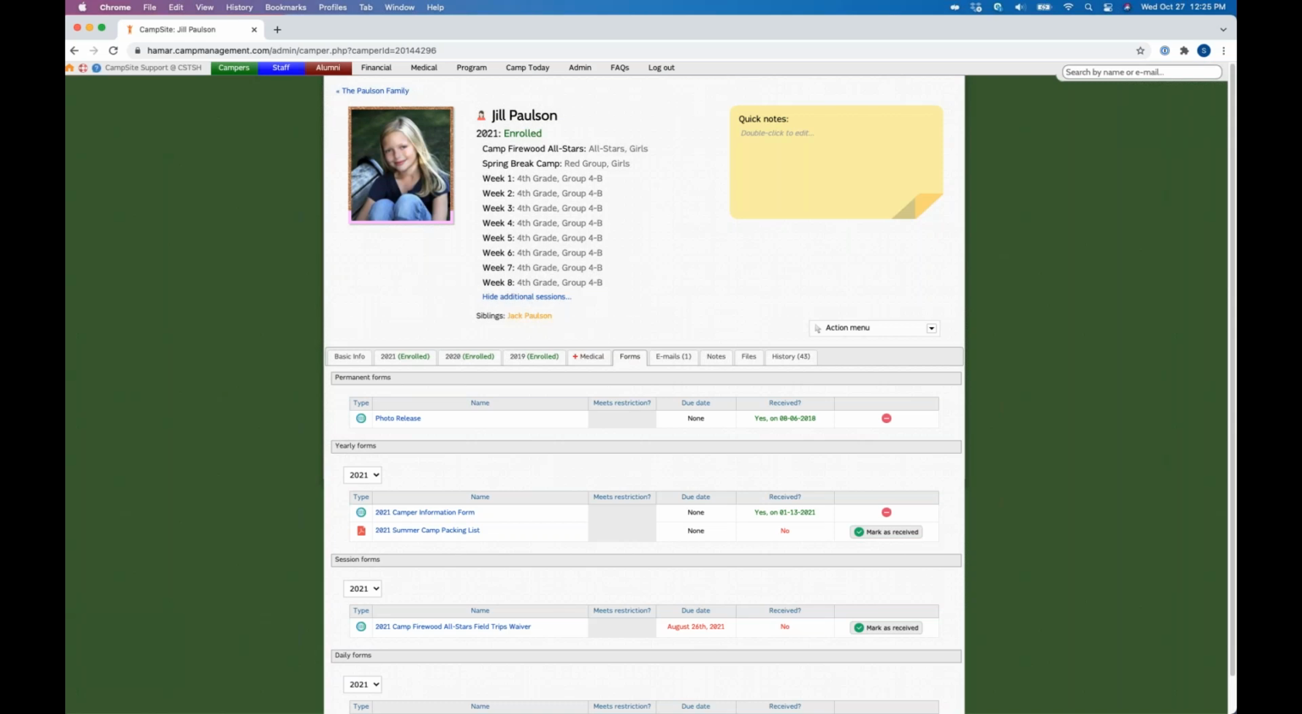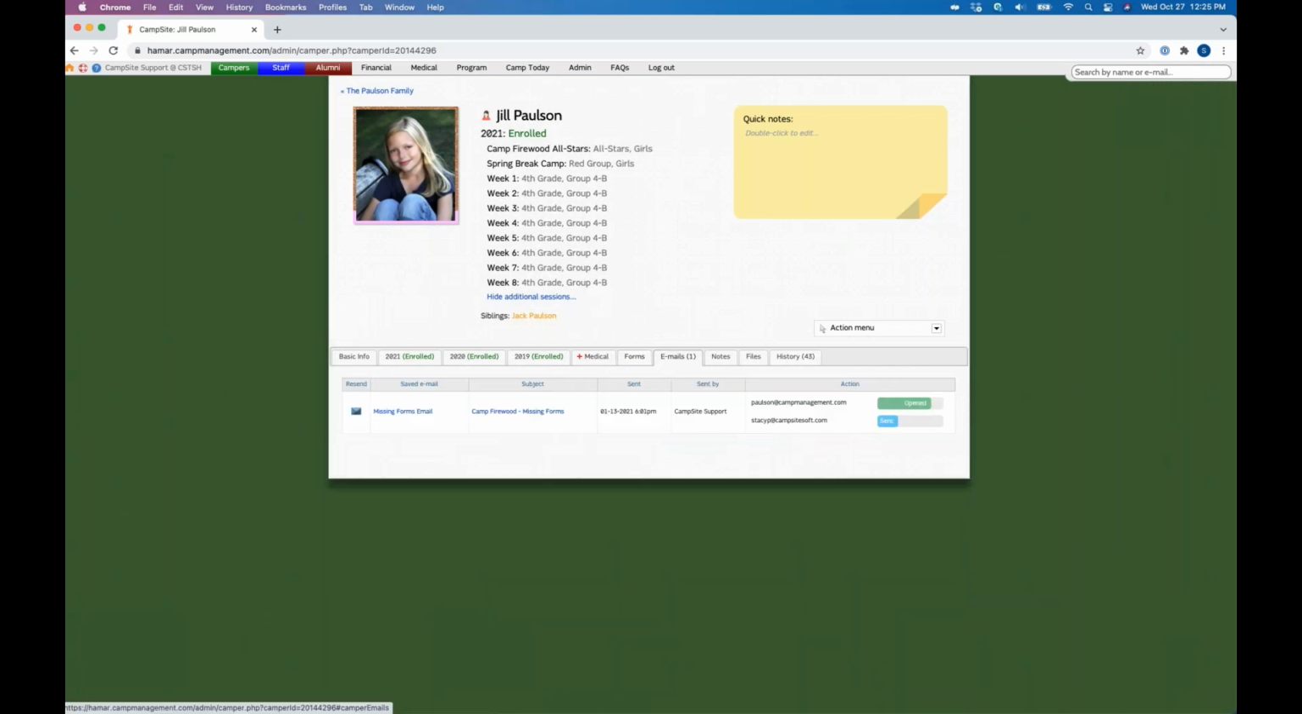Next, we have an email history tab here on the camper profile. It is different than the email history on the family profile, even though the recipients are still the parents, not necessarily just the camper. And that has to do with the different levels of emails we offer, family and camper level. And I'll go into that further after this camper profile. We'll go into sending and saving emails.